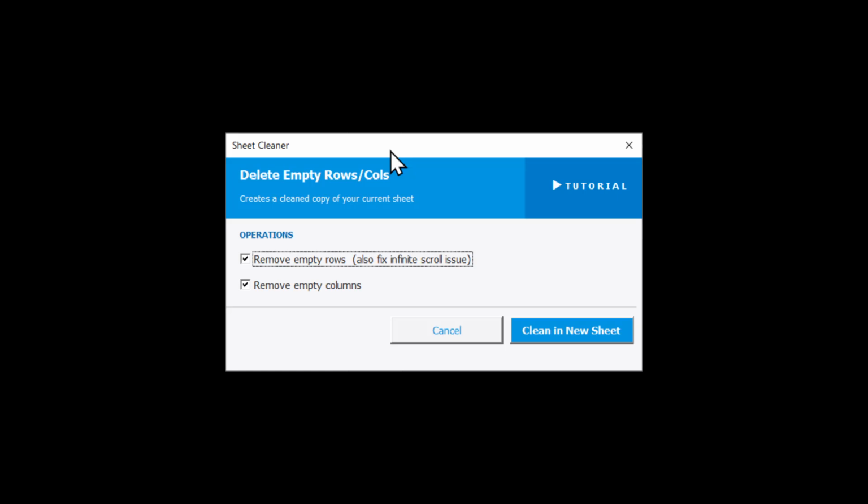Both options are checked by default, so you can clean rows and columns in one pass. The result is placed in a new sheet, keeping your original intact. Click Clean in New Sheet to run, or Cancel to exit without changes.